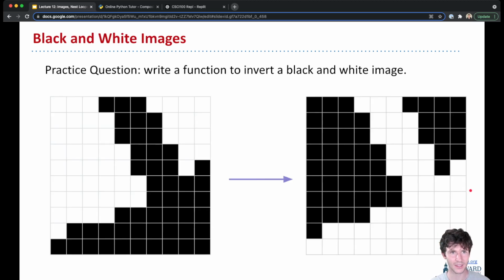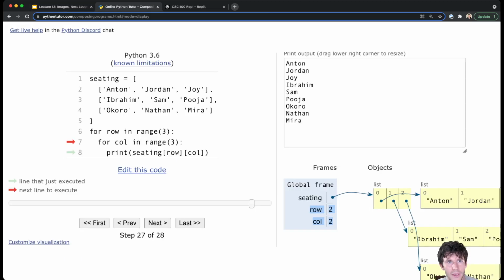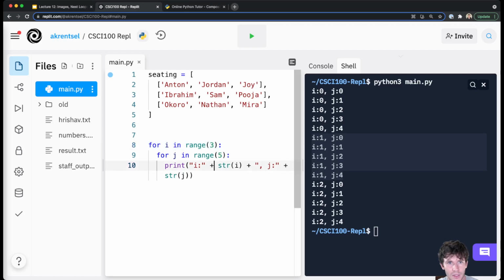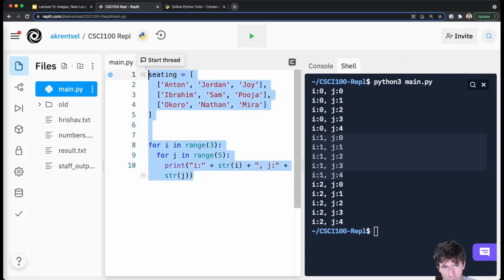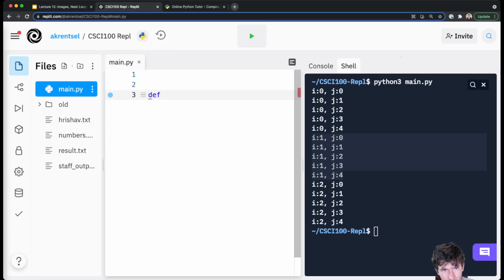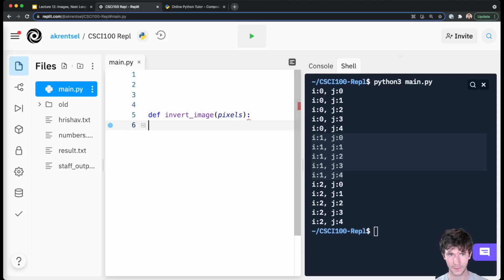So given that, let's write a quick function with this knowledge. Let's write a function to invert a black and white image. So we'll come back here and we're going to take in an image of some sort. Def invert image, and we're representing our image as a two-dimensional list. So let's call it pixels. It's a two-dimensional list of pixels. So what are we going to do? Let me make a sample image here. Pass. That's what our image looks like.